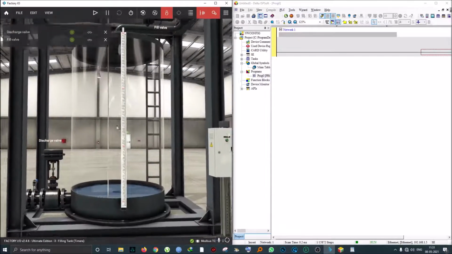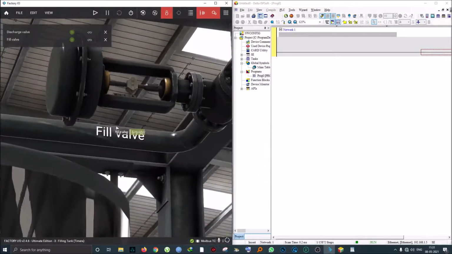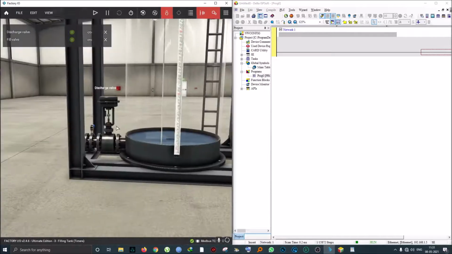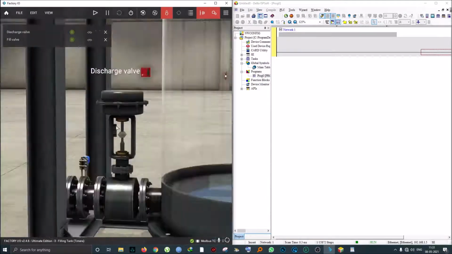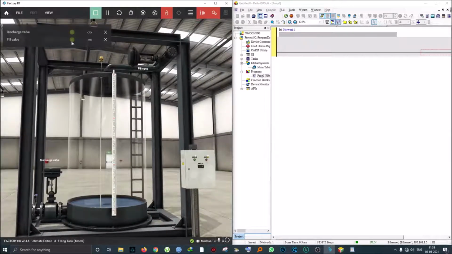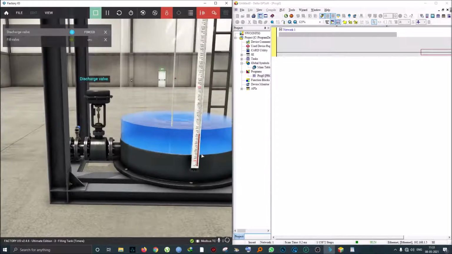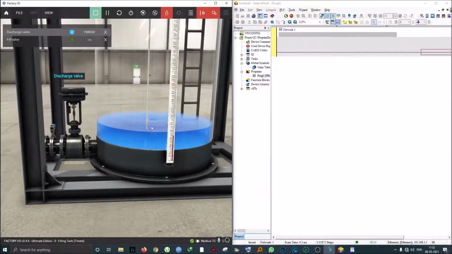So we are in Factory IO again, and as we can see, there's a big tank in front of us. In this tank, there's a valve on top. We have something called a fill valve on top, and something called a discharge valve over here. Let's see what happens if we turn these on forcefully. If we turn on the fill valve, water starts filling the tank. If we turn on the discharge valve, water starts draining from the tank.